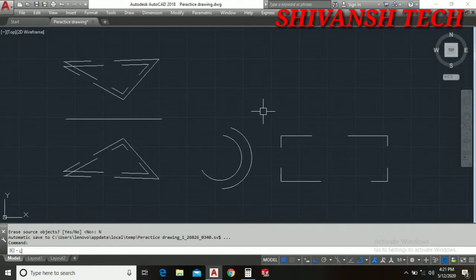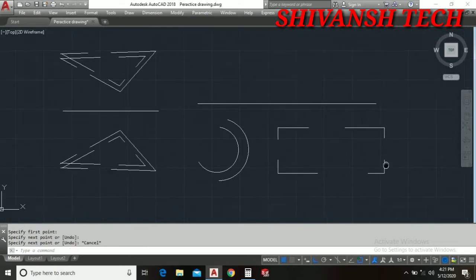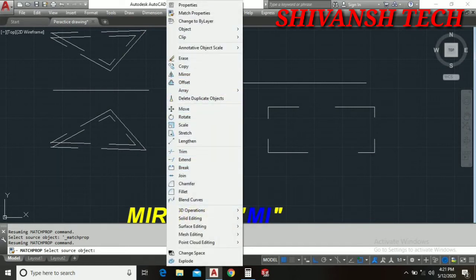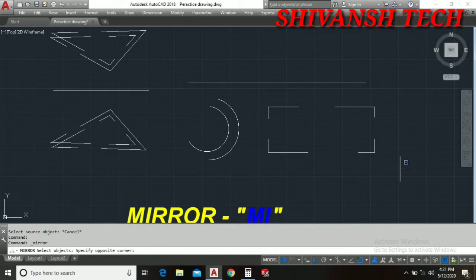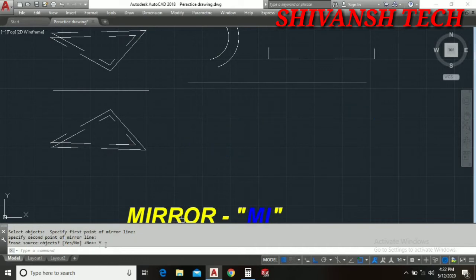Let's do it once more. Let's draw a line here, something like this, for a mirror line, and activate the mirror command from the Modify panel. I click on the mirror command. Now it asks to select objects. I select both of these objects, then press Enter. Now it is asking for the first point of the mirror line. I give it here, and now we are going to enter Y just as a test, for understanding.